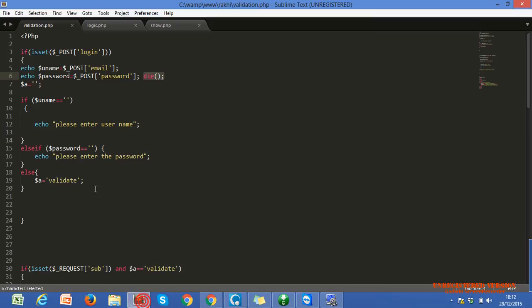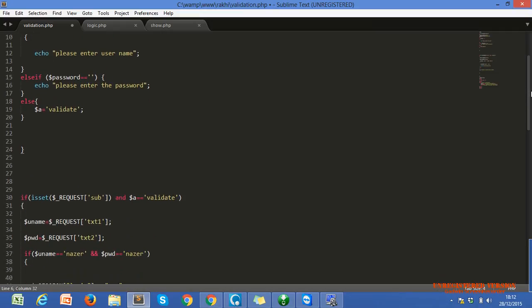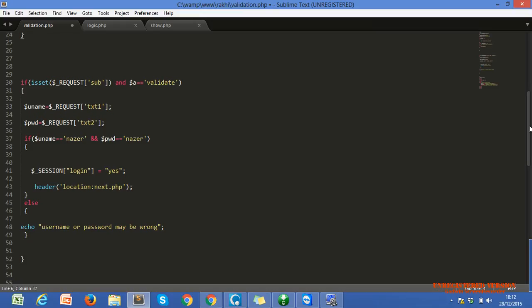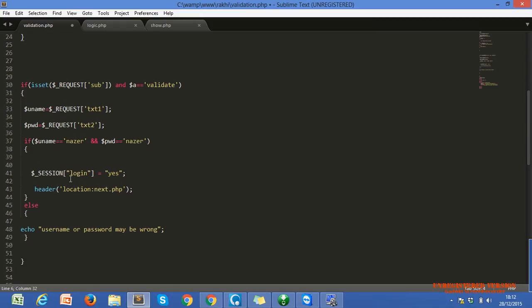Just keep in mind, we are just getting the value of our text boxes, nothing else, within these variables. Now what is our requirement? Our requirement is that we have to log in, or show the message: your username and password is not correct. That is our requirement.